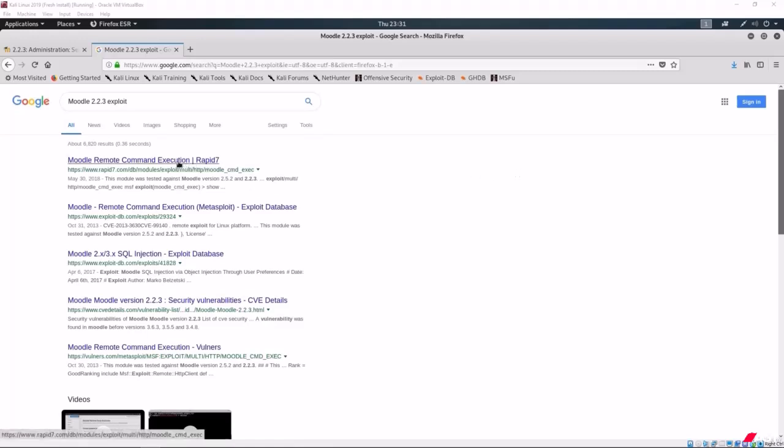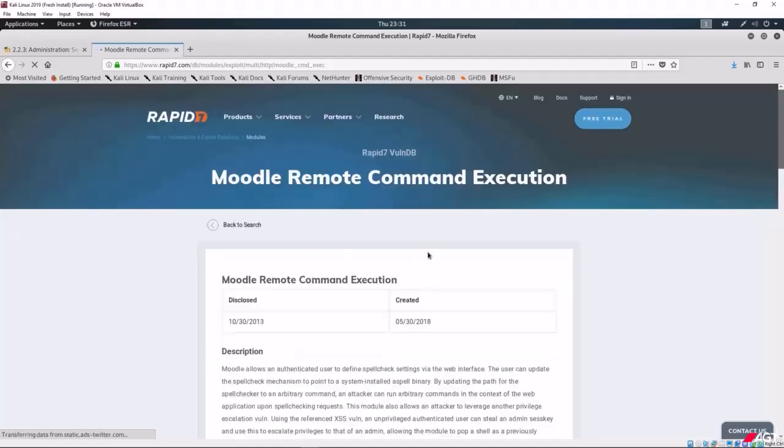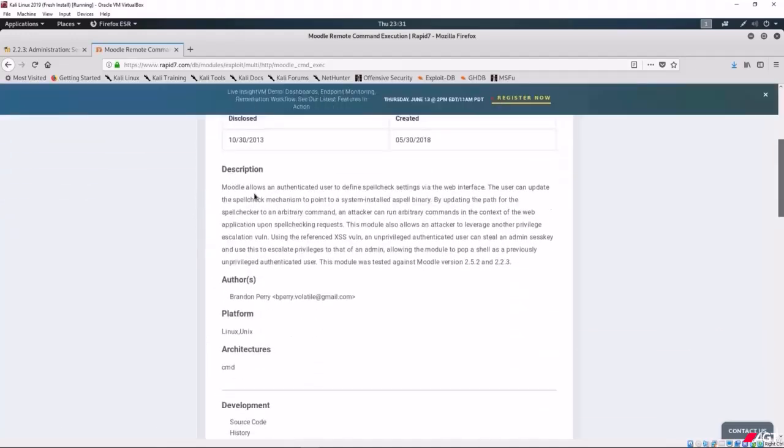All right, here we go. Let's check the first one. It says 2.2.3 for Moodle, so sounds good to me. Moodle allows an authenticated user to define spell check settings, etc. Okay, so it says we can pop a shell as an unprivileged authenticated user. That's good. So let's see if we can leverage this exploit and get ourselves a shell.